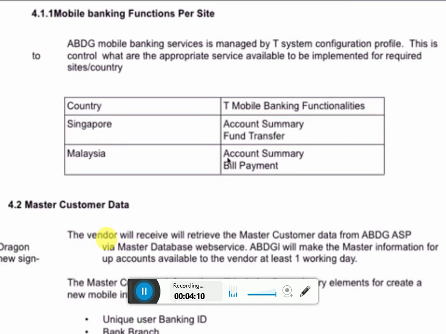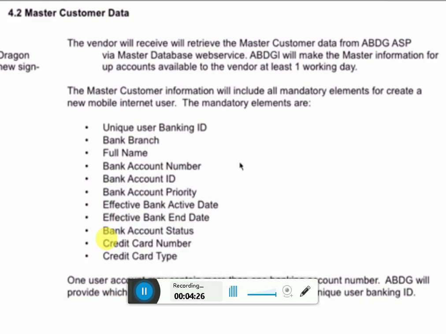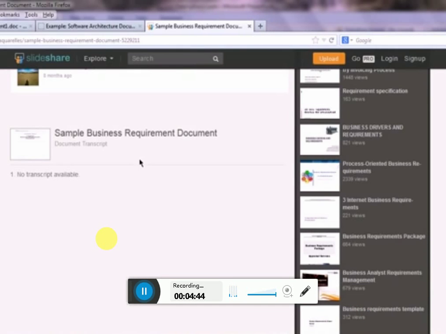Then it just says in which country which major functionality. For example, in Singapore, account summary and fund transfer functionality will be available. In Malaysia, account summary and bill payment functionality will be available. Other high level requirements can appear in this business requirements document. The master customer information will include all these elements for a new mobile internet user, like a unique user banking ID, bank branch, full name, etc. So this is a high level kind of requirement.